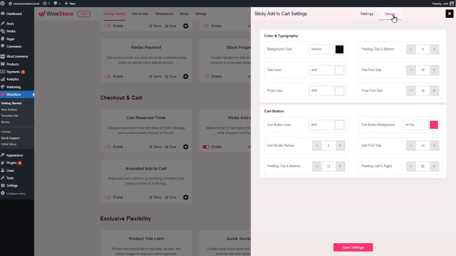Now let's explore the design section. From here, you can choose your desired color for background, title, and price. You can also adjust the padding and the font size. Similarly, you can customize the cart button as well.